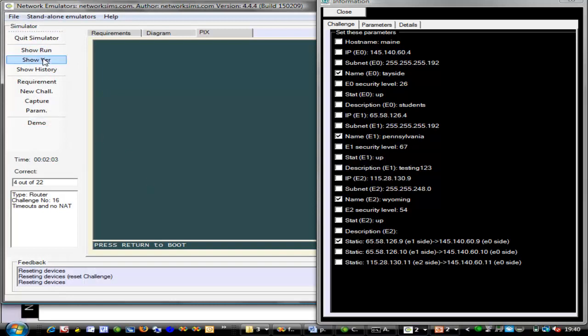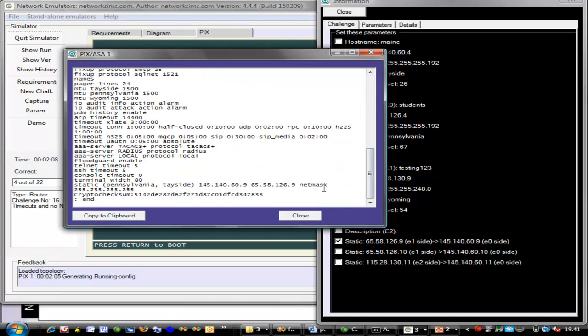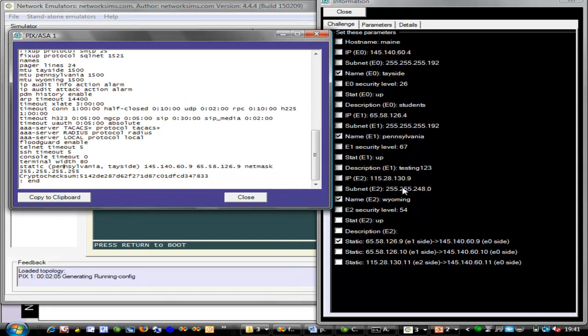And we can actually have a look at the running config just to check what the static mapping has actually been. So we can see here the mapping is 145 from T-side to 165, which is for Pennsylvania, and we just check that that's the requirement. On E1, the E1 has a name of Pennsylvania, and E0 is T-side, and that's on the right subnet mask.